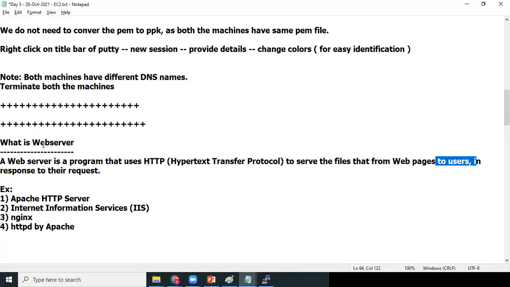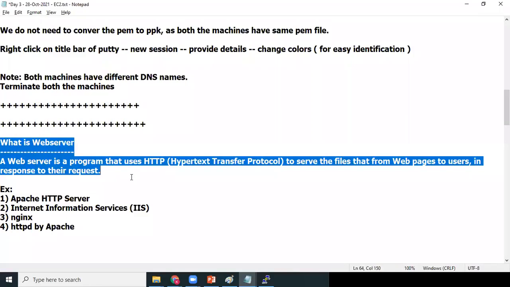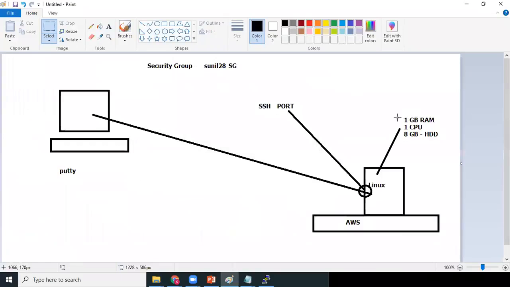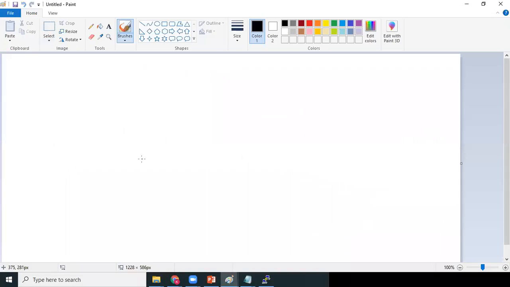Let's make this concept simplified. Look at this. I don't want to remove this, so I'm opening one more Paint.